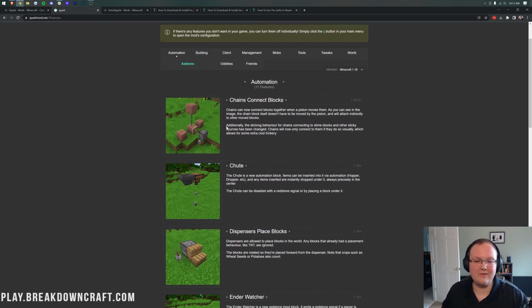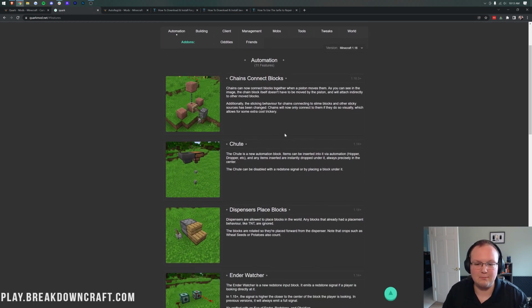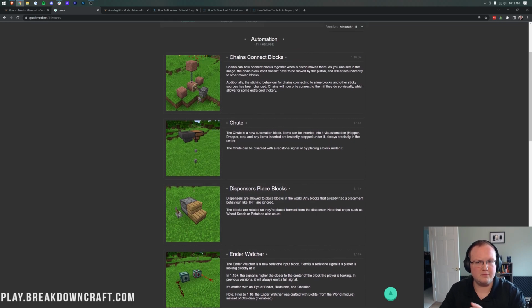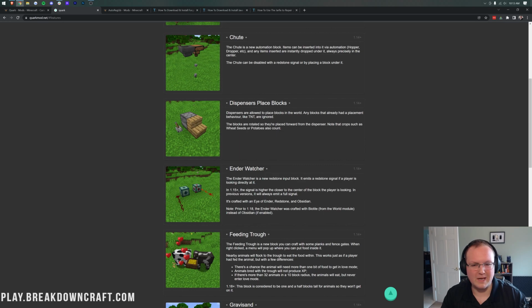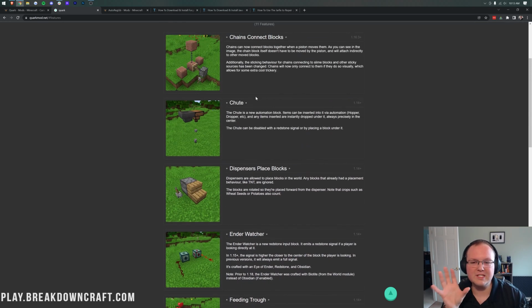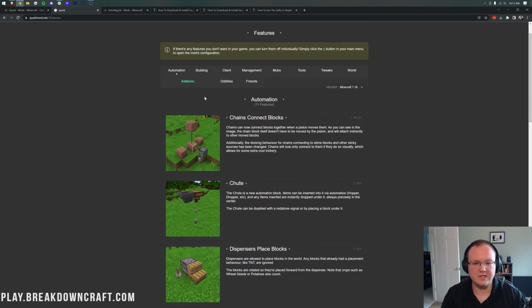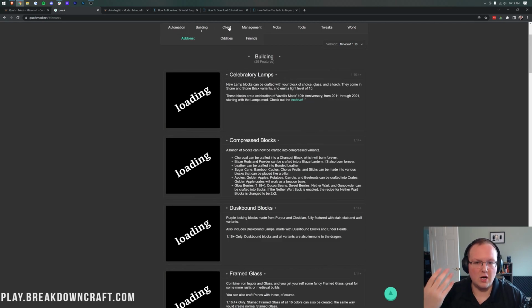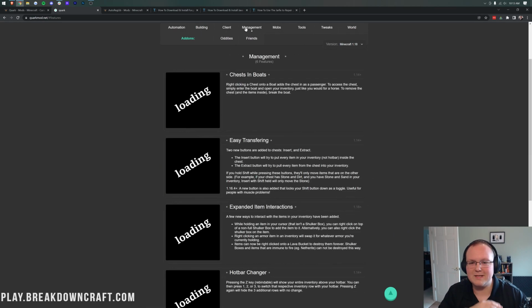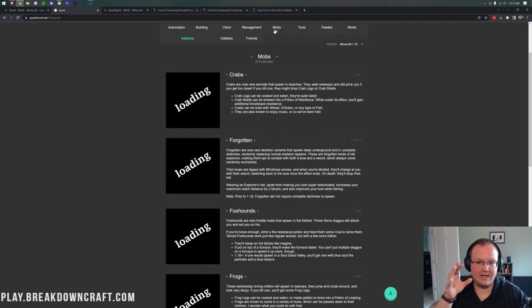But, I mean, look at this. Everything from automation and chains connecting blocks together and actually being able to move those blocks with those chains, which kind of makes sense, to different chutes, to dispenser placing blocks, to Ender Watcher. I mean, so much cool stuff here. And that's just automation. There's also building mods. There's also client mods. There's also management. This is all built into the Quark mod itself.